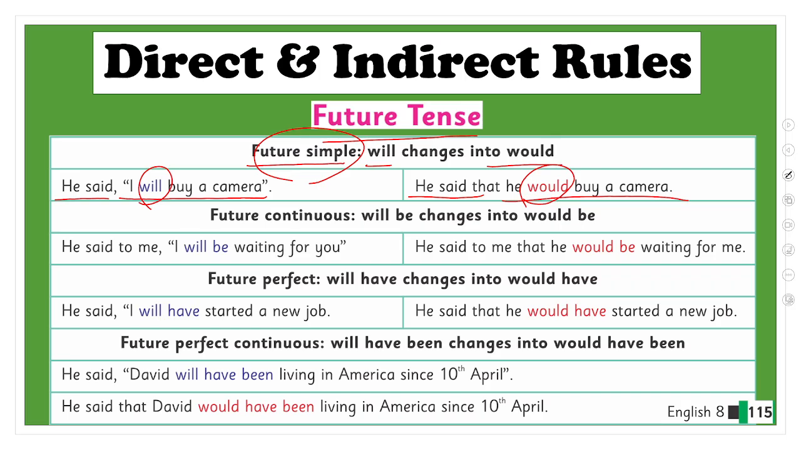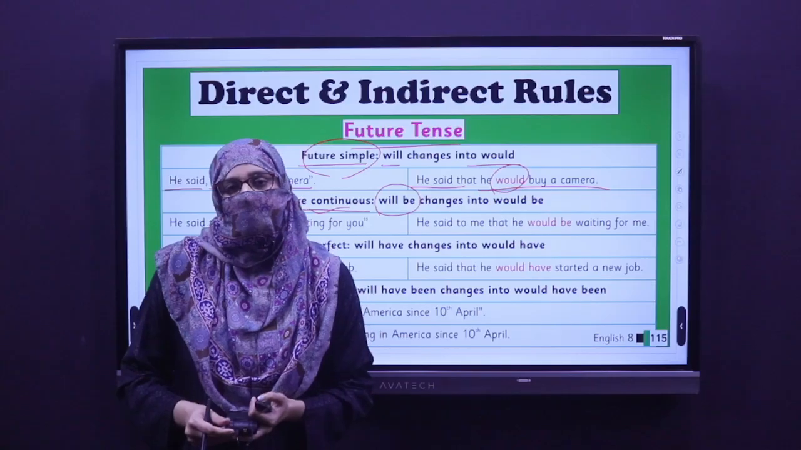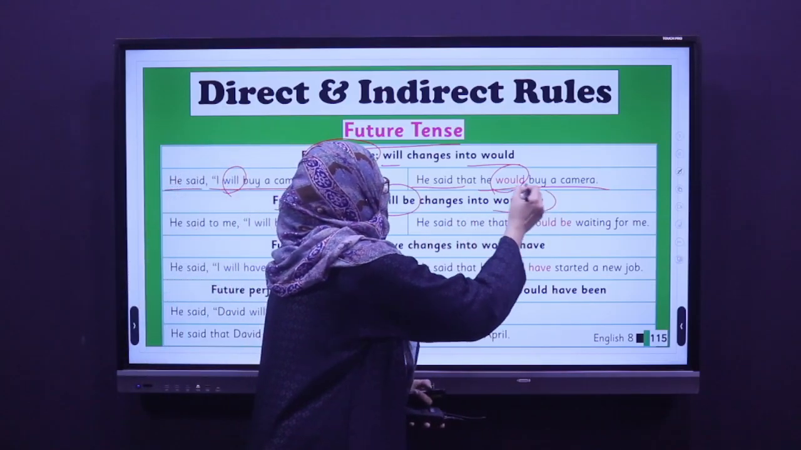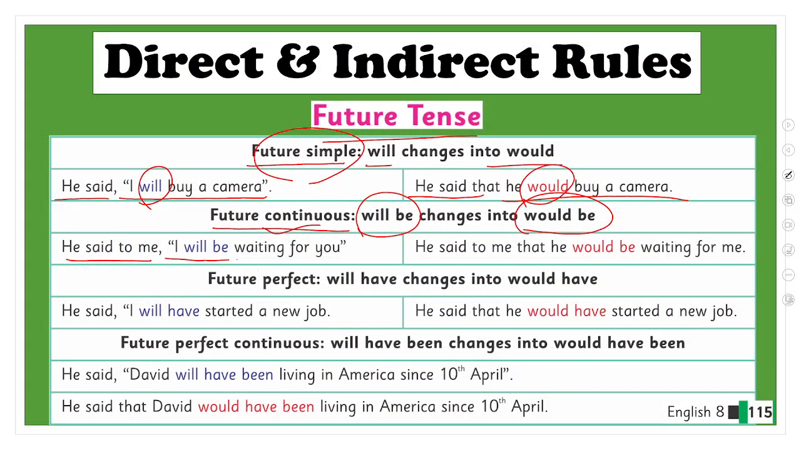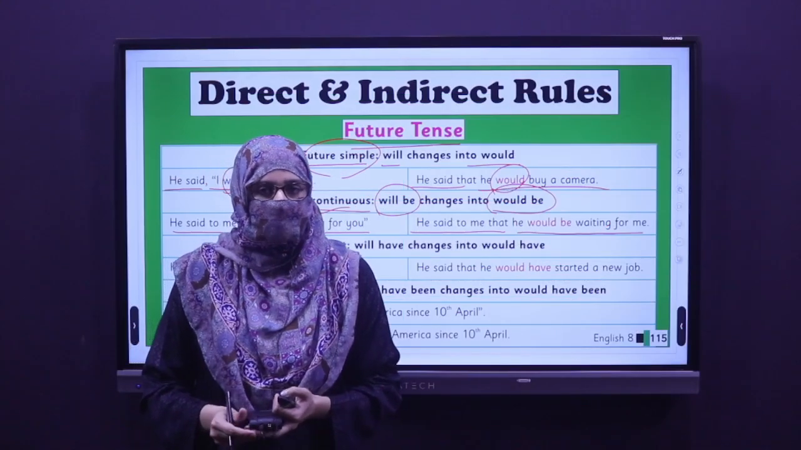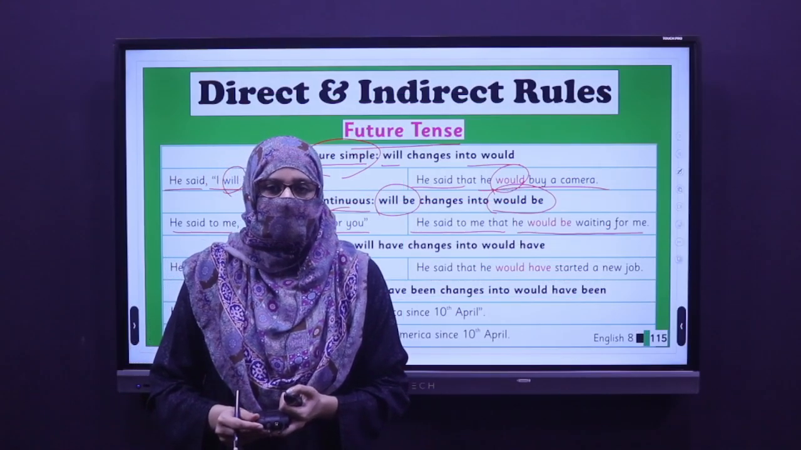आगे देखें, future continuous. Future continuous में हम क्या use करते हैं? Will be. And will be would be changed into would be. Example देखें. He said to me, "I will be waiting for you." He said to me that he would be waiting for me. So, it is quite apparent that will be has been changed into would be.